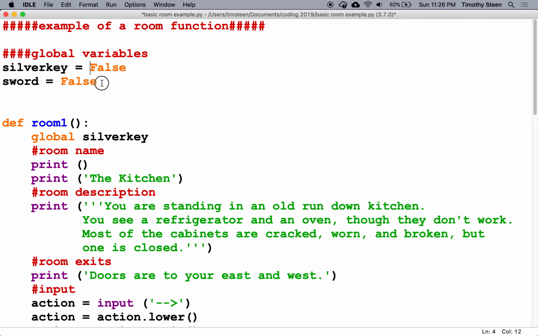So that's what this is. But we don't start with the key, so we make it false. If you were like, hey, I want to start with a sword, then sure, make a variable called sword and make it true. But most of the time in a text adventure, you start with very little.